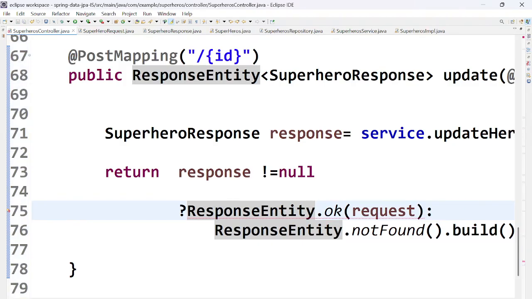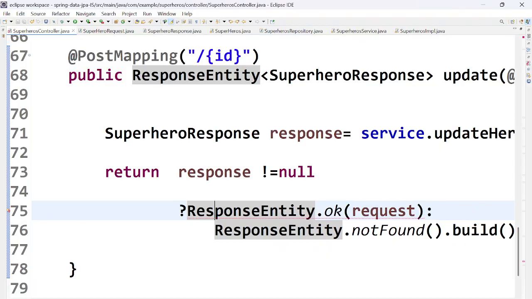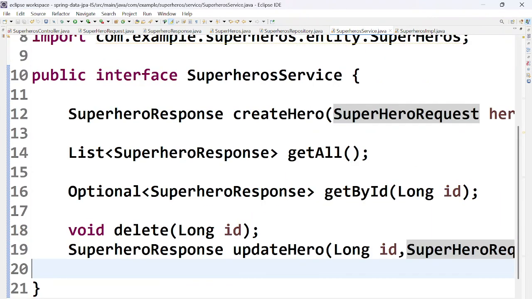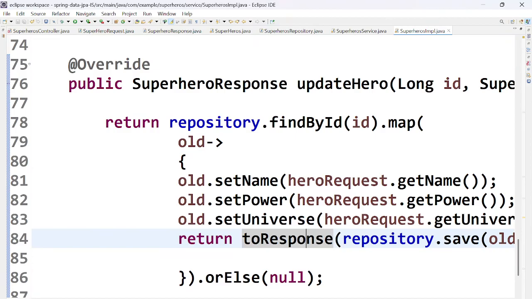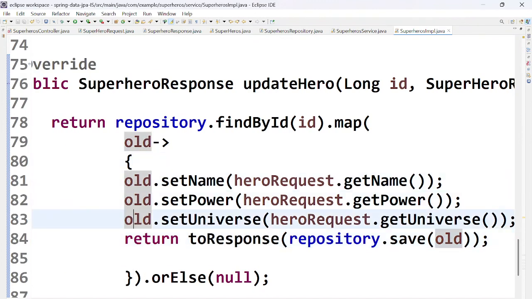So let's see, why is this ternary operator showing a type mismatch, cannot convert from response entity of superhero to a response entity of superhero response. It is returning as what, superhero request? It should be response entity superhero response itself. So where are we returning a request object? Superhero response. This will also return as a superhero response itself.